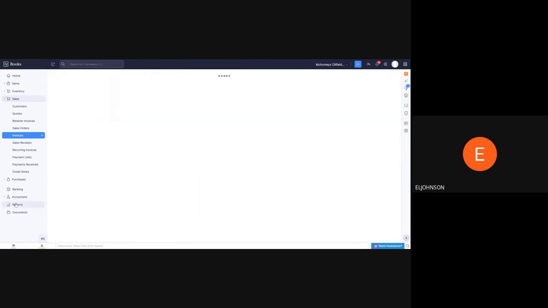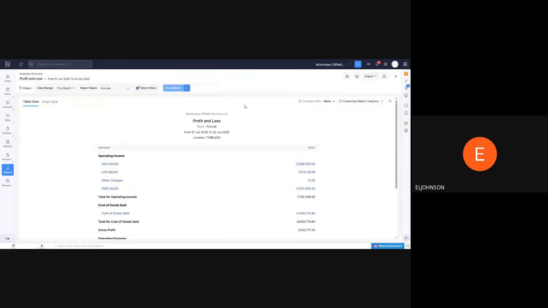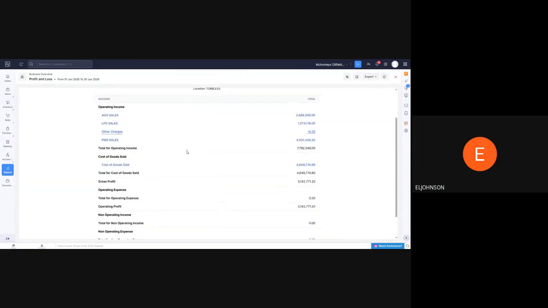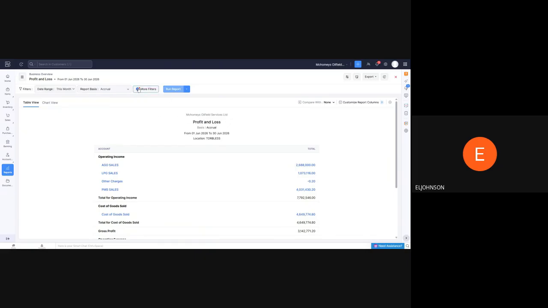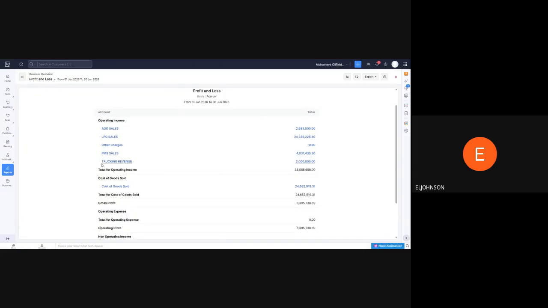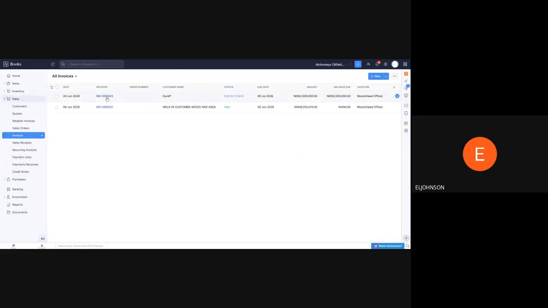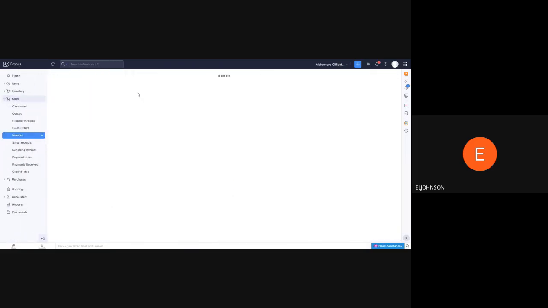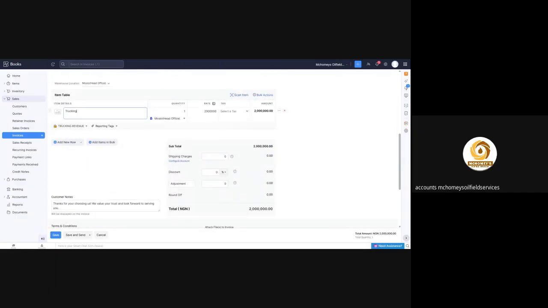So once you do that, you see your reports, profit and loss. This one is by location, so you might not see it. You come here, delete. So you can see it, trucking revenue. Can you see it? So for the invoice, you might want to put specifically where the truck is going to instead of just trucking. You understand? You might want to elaborate.